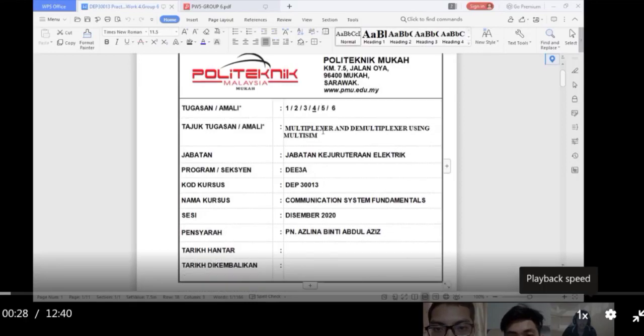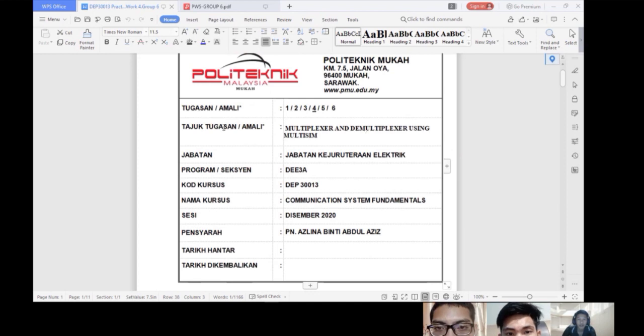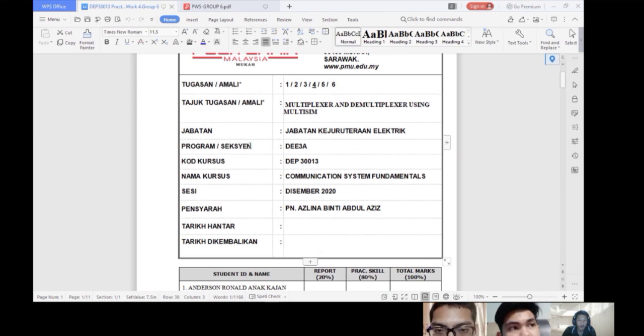Hari ini kami ingin membentangkan tugasan amali yang vertical work yang keempat. So tajuk tugasan amali kami untuk vertical keempat ni adalah multiplexer and demultiplexer using multisim. So we are from program DE 3A.